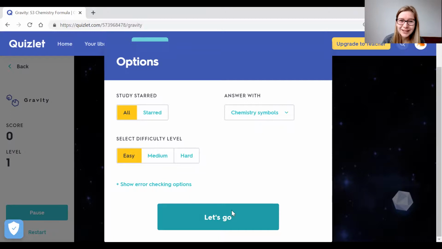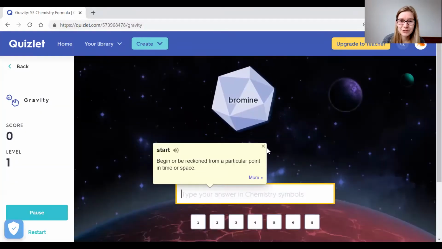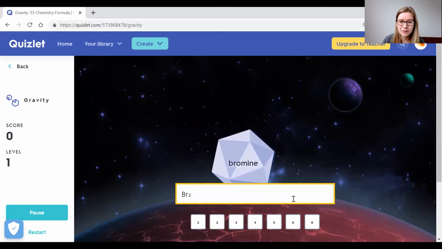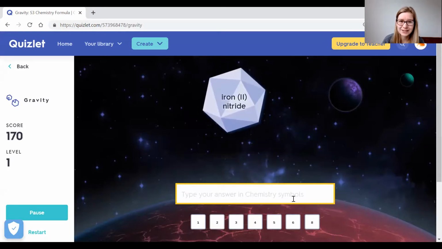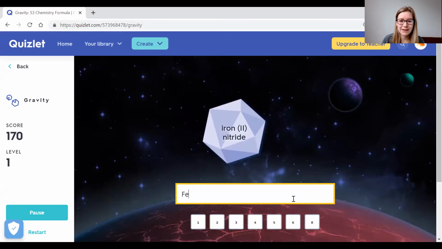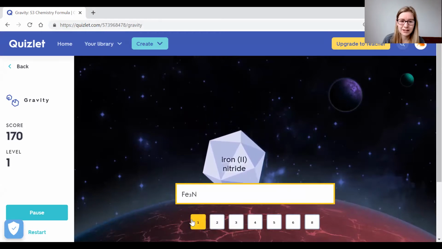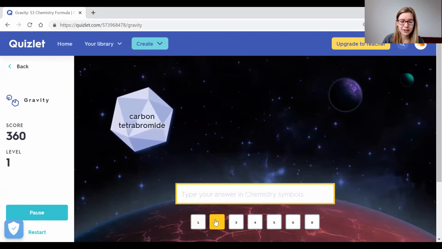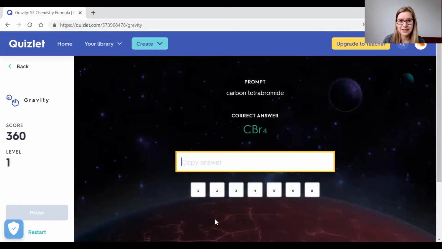So you would write Br2 for bromine, because I know bromine's diatomic, and press enter to submit it. This one would be Fe3N2, enter to submit. And if you don't know this one, then you can press escape, and then it tells you what the right answer is, if you're not sure. So that's just a challenge for you.